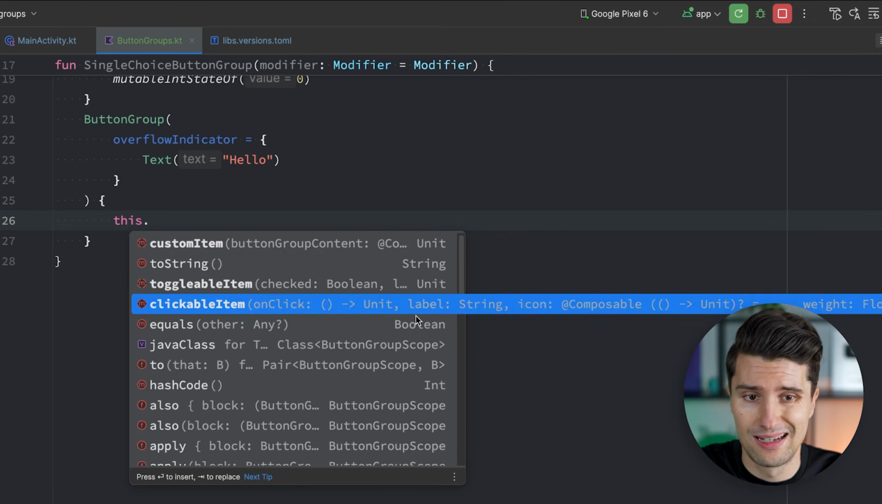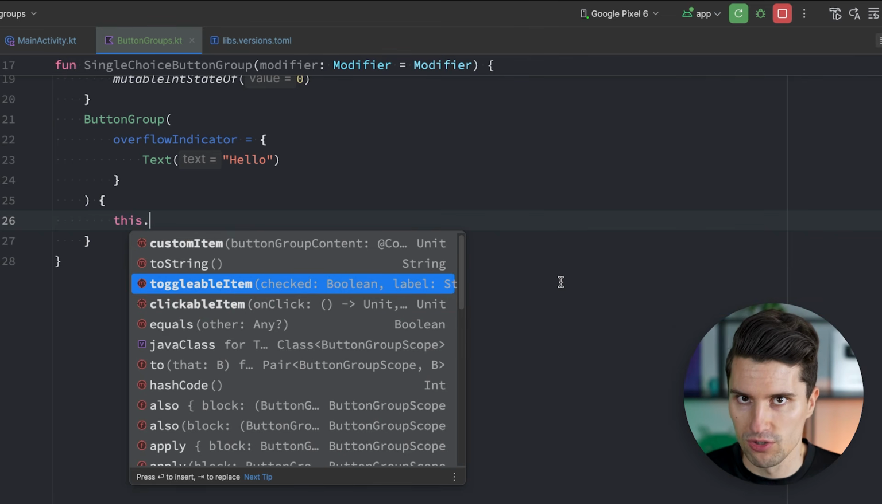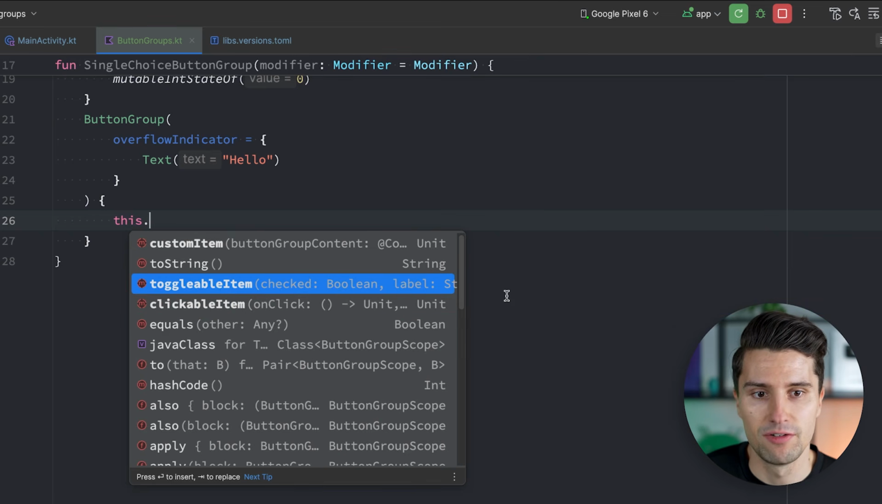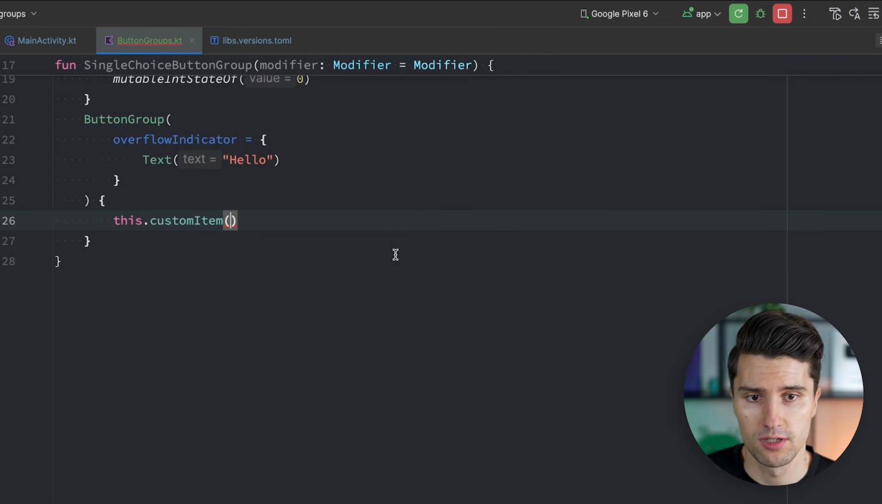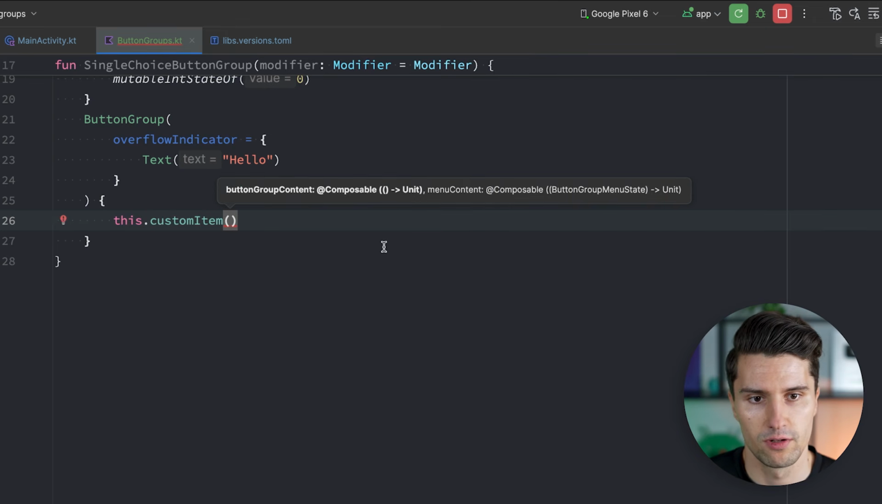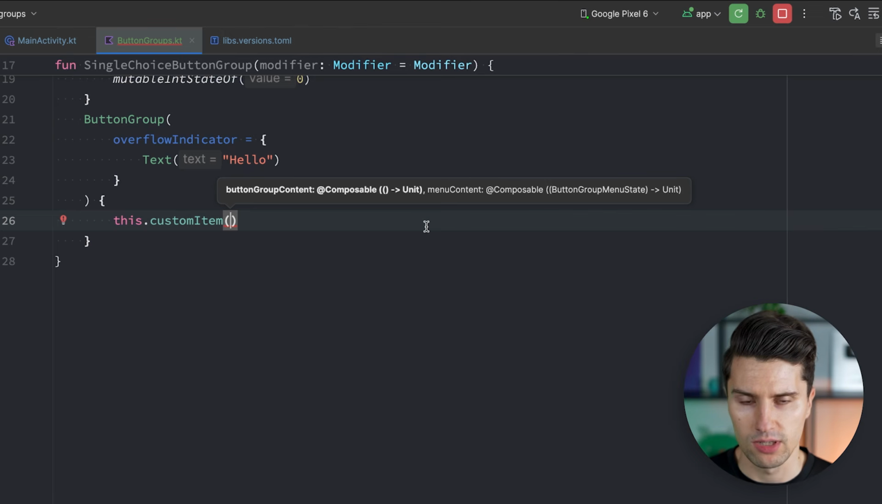If you just have a plain clickable button without any selection state or so, use this one. We will use a toggleable item here, which you can simply toggle on and off. And if you want to have completely custom content, then you can also use this custom item function, where you can define your very own group content and also menu content. So in this case, this button group would simply serve as a way to group your own custom components and maybe have a custom selection state between these or so, whatever.